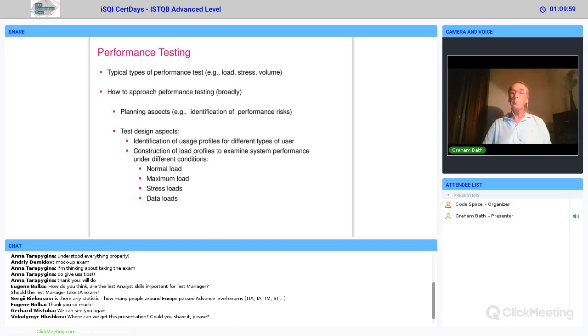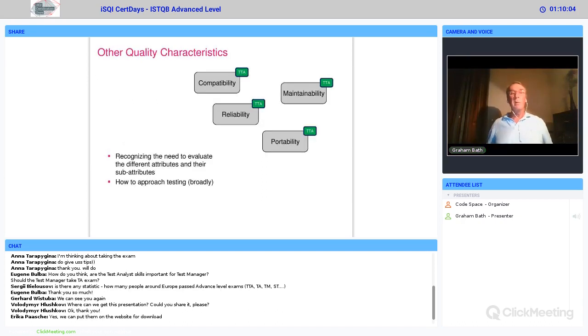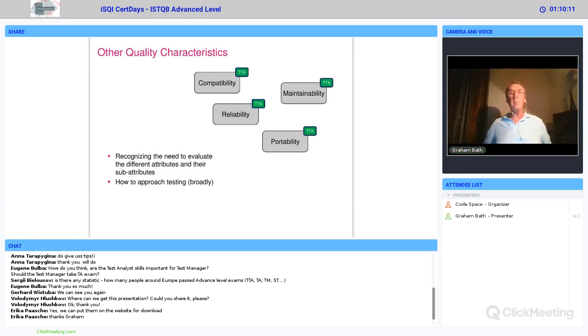Okay. So that was security and performance. Now there's a whole bunch of other quality characteristics or attributes that we also look at. These are all areas that we just need to be aware of, because they can be nothing or they can be really important. So, for example, reliability.